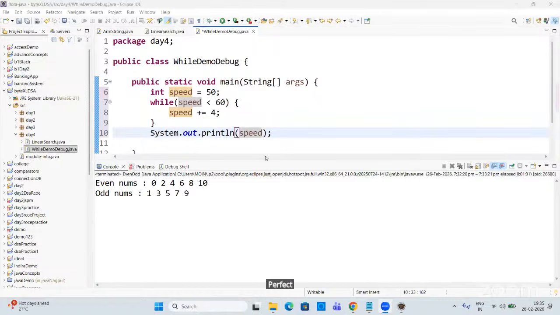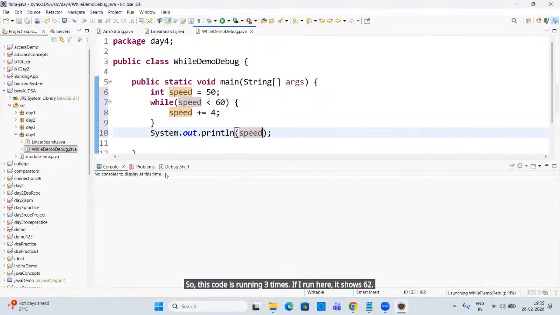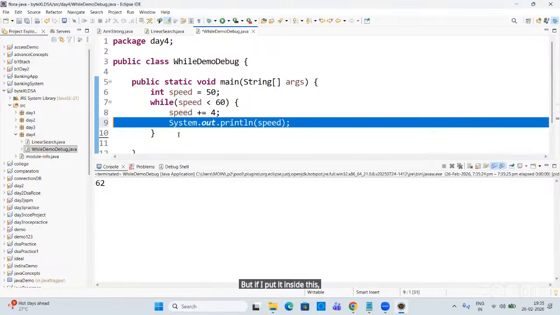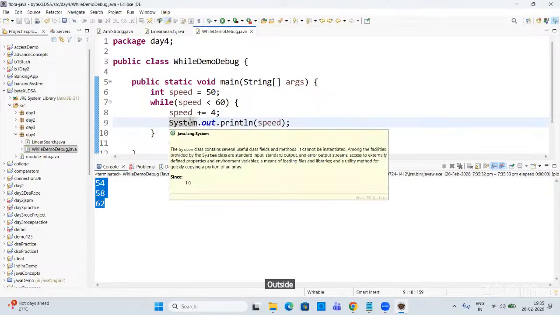Perfect, 62. Good. What about others? 62. Yeah, correct. So this code is running 3 times. Very good, Shubham. If I run here, it shows 62. But if I put the print inside the loop, now this one will show 3 results: 54, 58, and 62. Outside it's showing just 62.